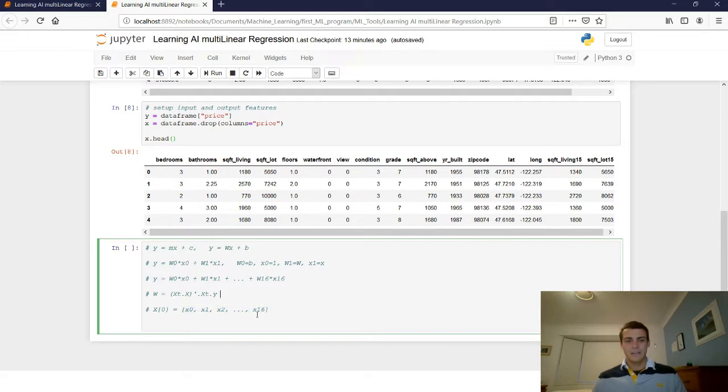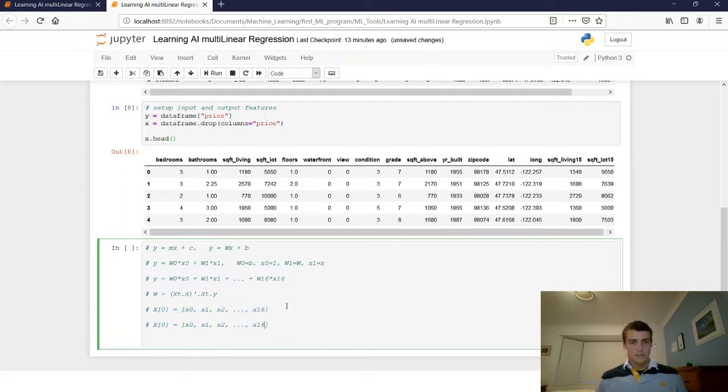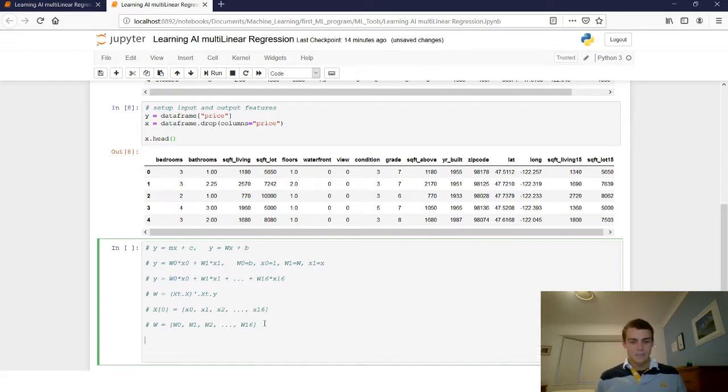And the neat thing about that is what it's going to look like is this. W is going to have W0 and then W1 and then W2 all the way up to W16. And that fits our equation up here. So this one equation is going to calculate everything, including the bias value. Last time we had to do a separate calculation, but this time the fancy normal equation actually calculates the bias for us as well.